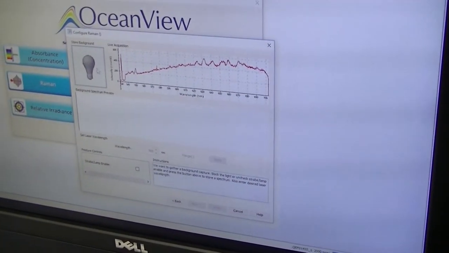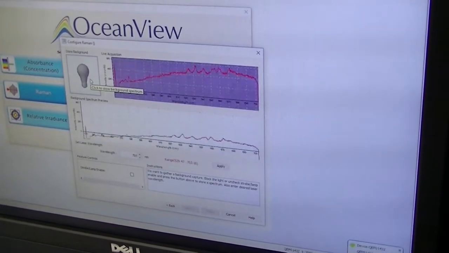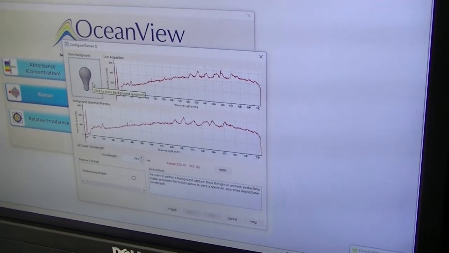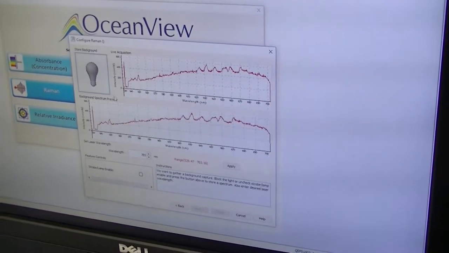I'm going to click this big button. It doesn't look like a button, but it is. Click that, and that's going to store that background in the computer. And it will take all of our spectra and subtract this background.